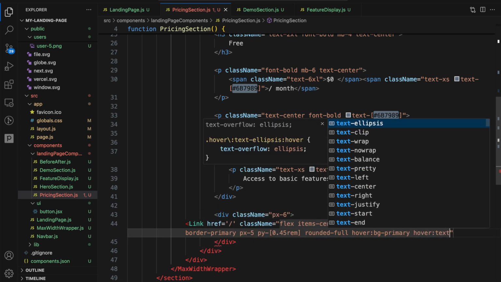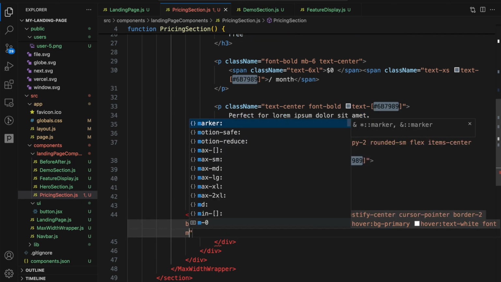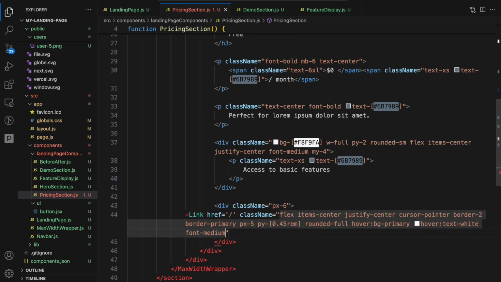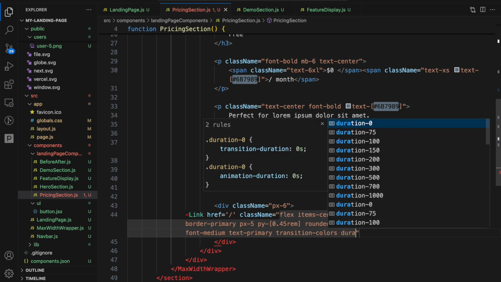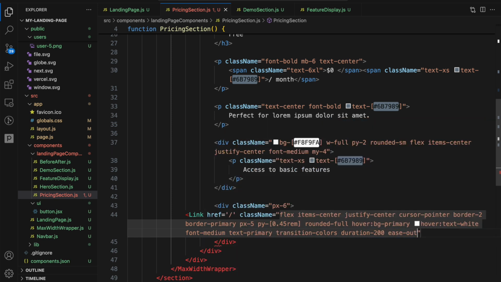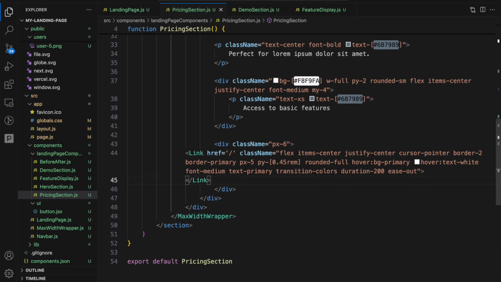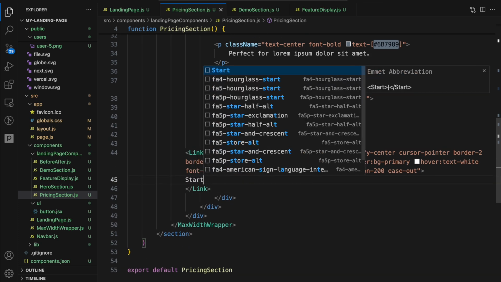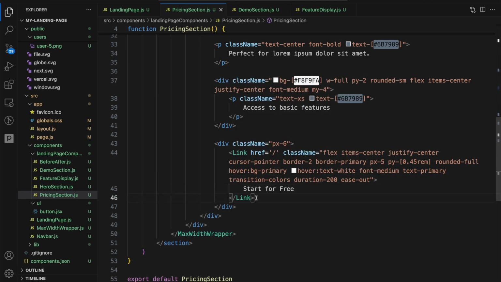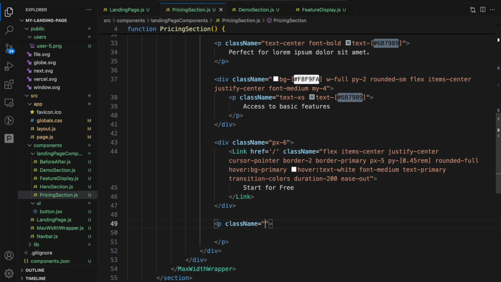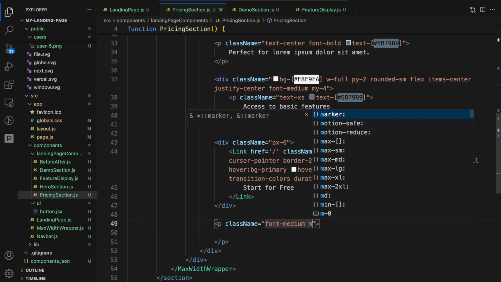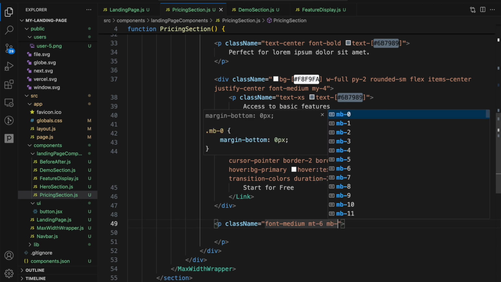On hover I want text to be white, font medium, text primary, transition colors, duration 200, and then ease out. Let's close this one and then say start for free. And then after this closing link closing div, open a p tag with a class name of font medium, margin top 6, margin bottom 4.